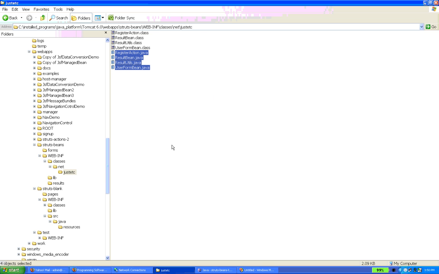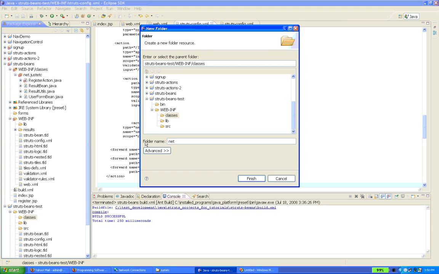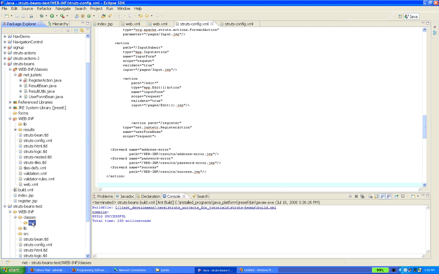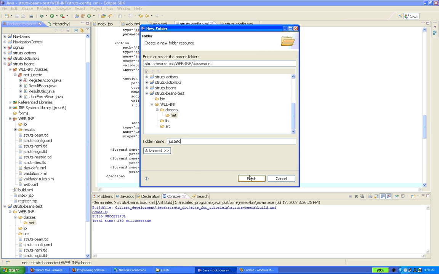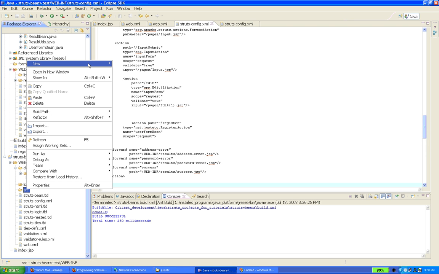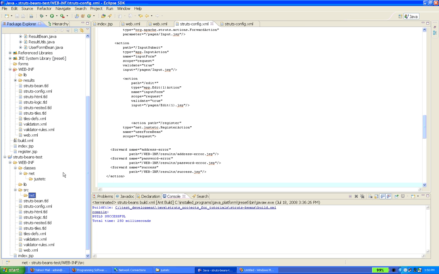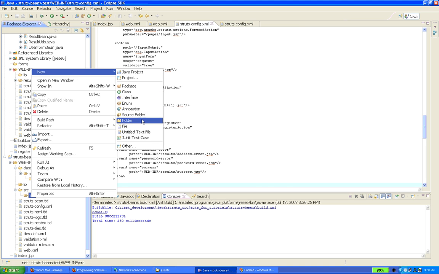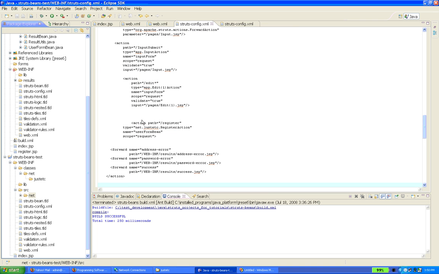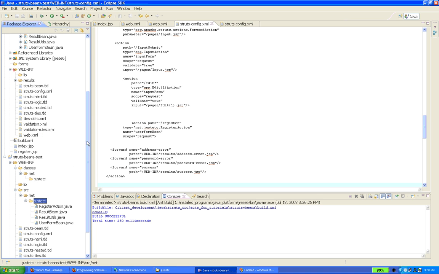So copying the Java files, and actually the package is net, and under net just etc, and also for source net, and just paste all the files here.